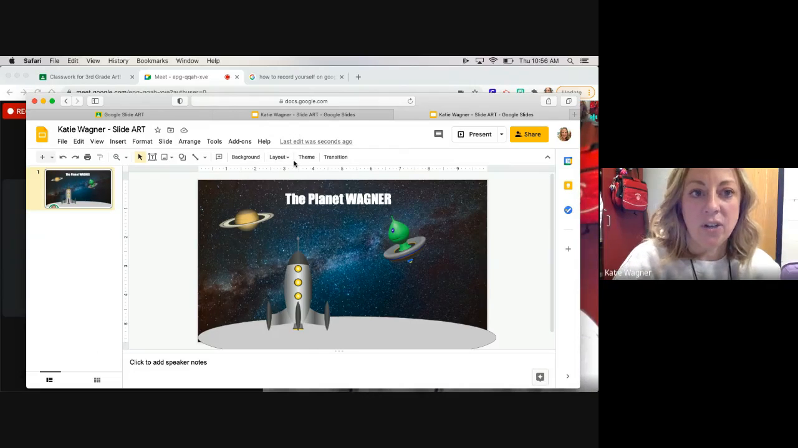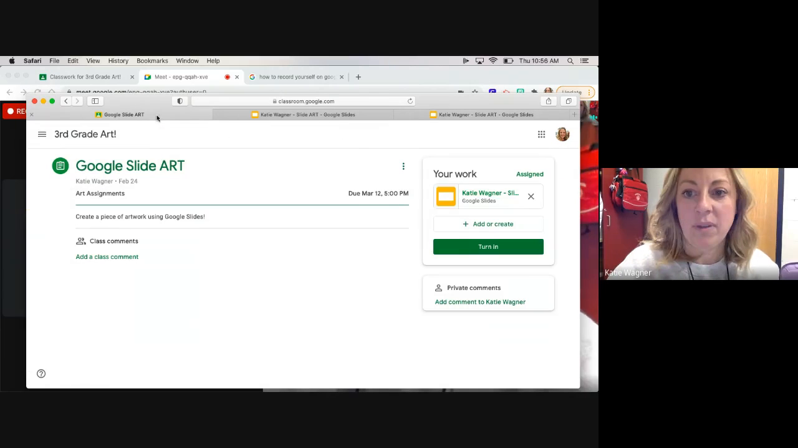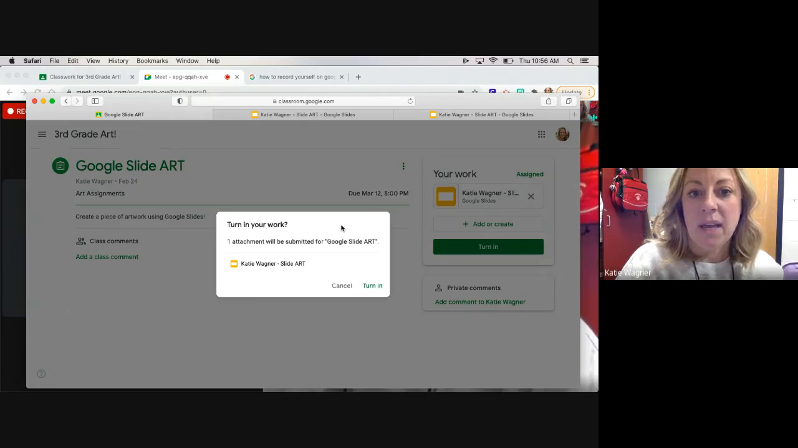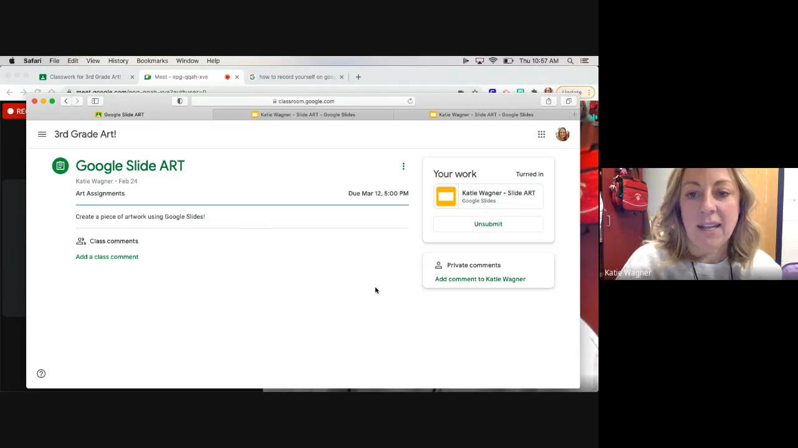And when you are done, you're going to go back to the Art Google Classroom and you are going to turn in your work. So you just go to that assignment page when you are done and just click turn in. It will say, do you want to turn in your work? You're going to say yes, turn in. And then it will be shared with me. Right here it says unsubmit. That means you've already turned it in. You don't have to do anything else.